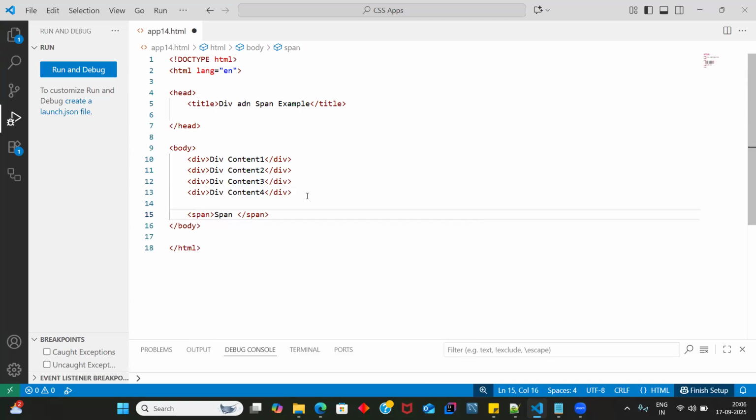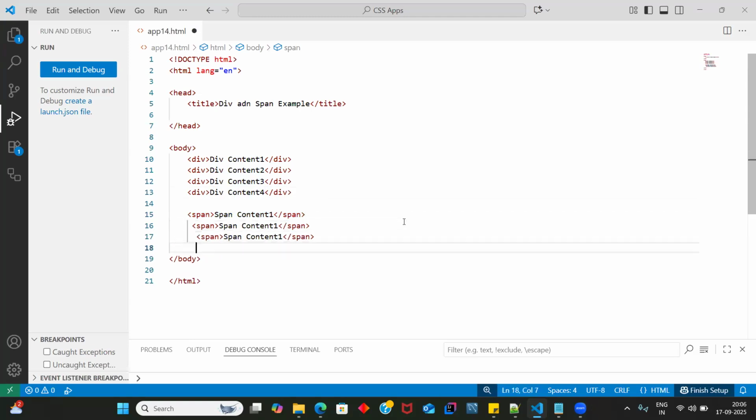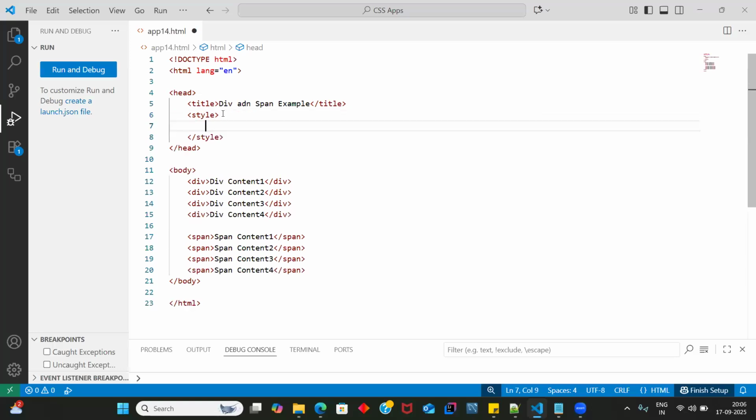So this is span content one. Let me copy this: 2, 3, and 4. Okay. So guys, I created four divs and four spans.